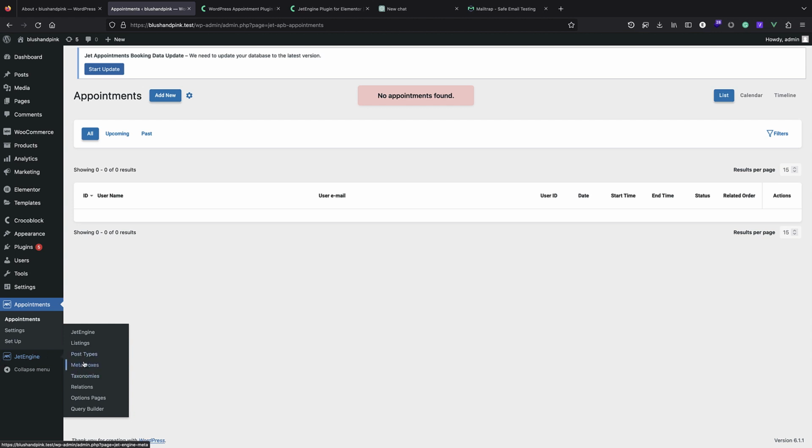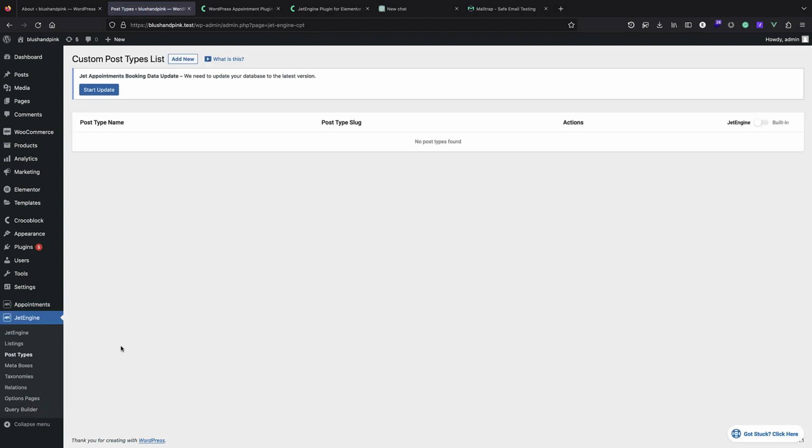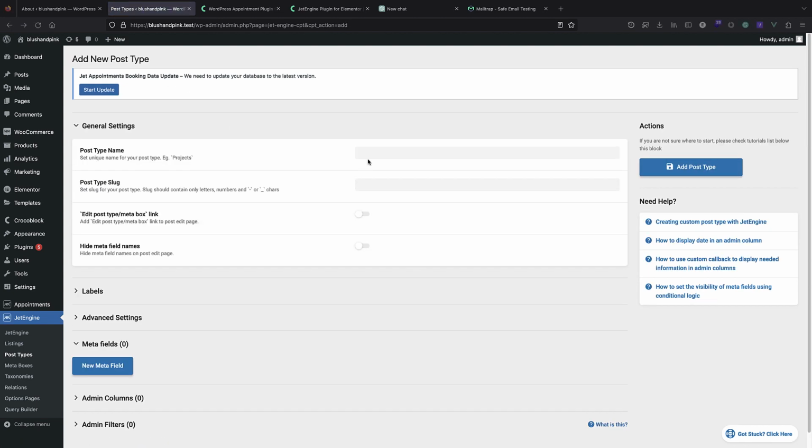So we just have to click on post type, and as you can see, we do not have any custom post type, but we can just create. So I can just click on add new. So the reason I said we have to have two post types is that one is going to be for our services and one for our service providers.